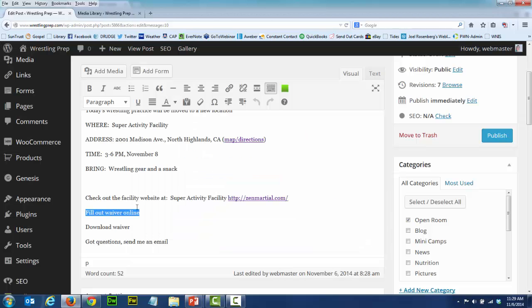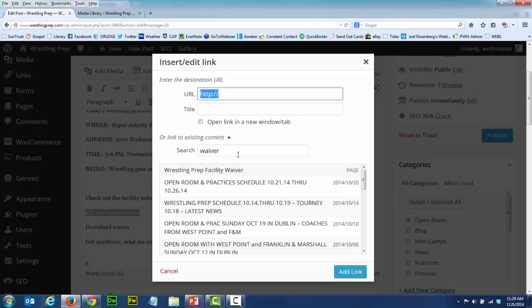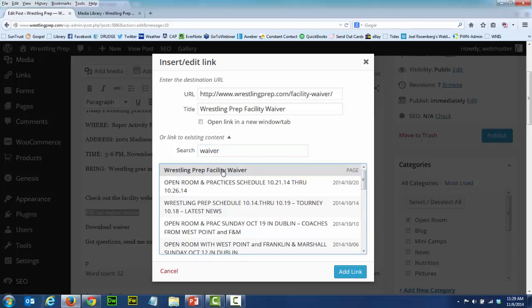Whoops. Why did it do that? Go back there again. Waiver. Don't hit return. And you can see here's my waiver link. It's a page. So just click on that. And now you can see all the information shows up here.